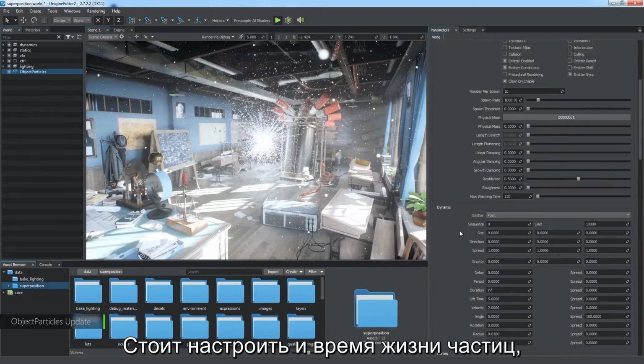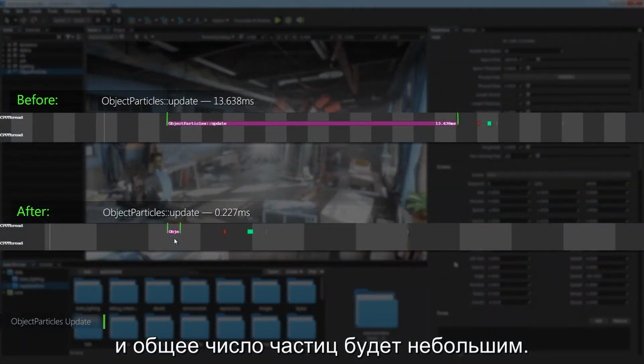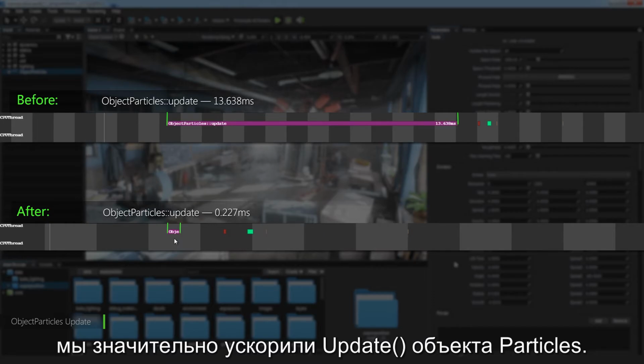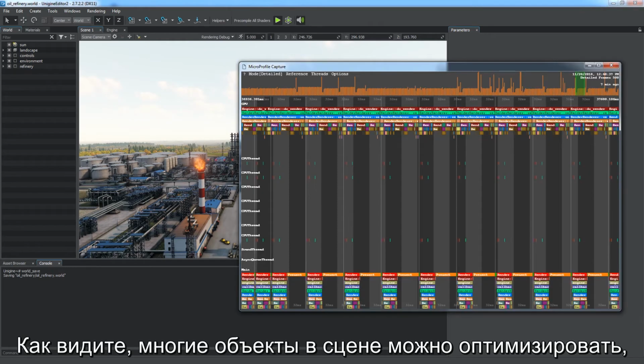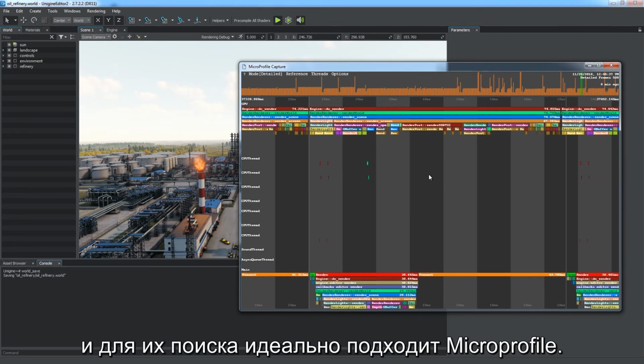The lifetime of each particle is worth adjusting, since the lower the value, the faster particles will disappear, keeping the total number of particles low. By tweaking only these parameters, we've significantly boosted the update of the particles object. As you can see, there are a lot of things that can be optimized in your scene, and Microprofile is a perfect tool to find them.